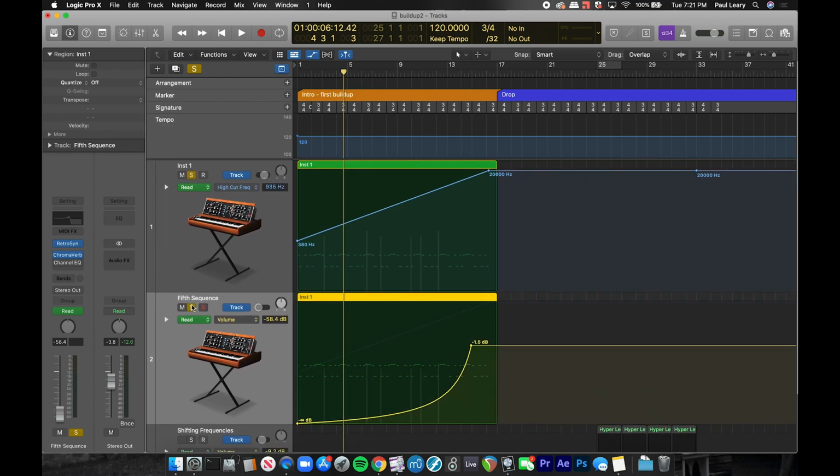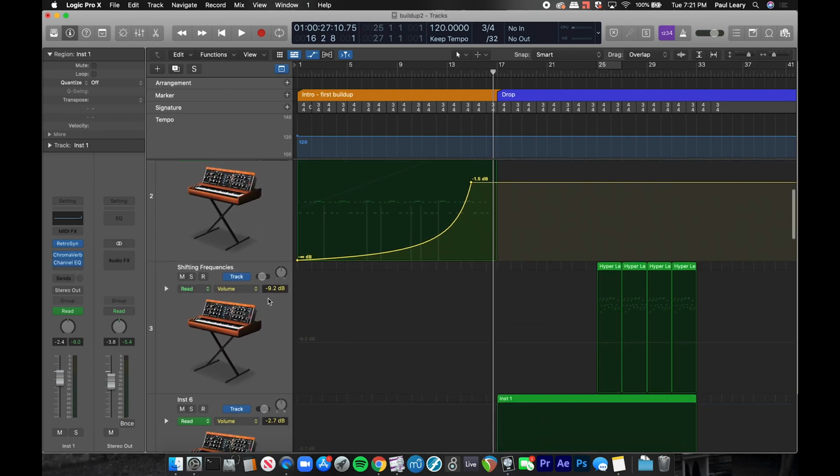So if I solo these two, you can hear them together. So now you start to hear the second octave coming in. Okay, so it's a really simple effect, but the two of these together are kind of building that main line.